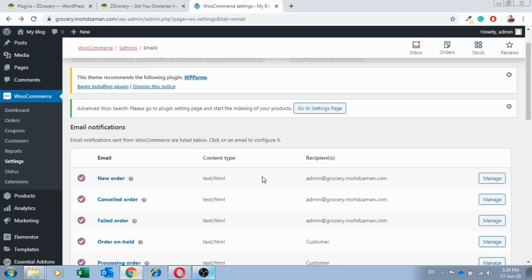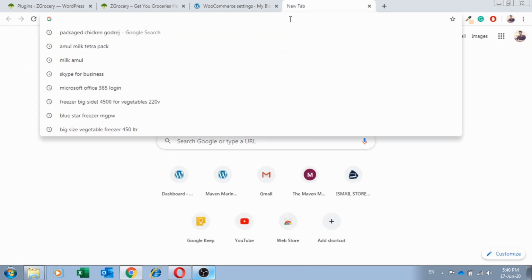So now that we are finished with the settings part, we'll move on to upload some products on our websites. But before we do that, I want to teach you all how to get images for your products so that you can upload the images of the products that you want to sell. The first kind of image that you need is packaged products, packed biscuits, packed milk, or let's just say packed frozen chicken or something else, anything which comes in packets.